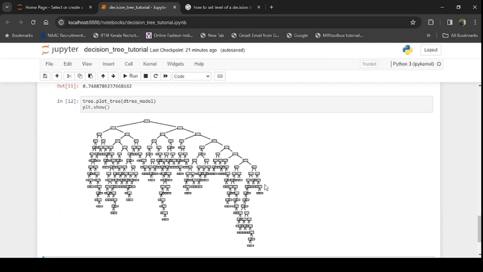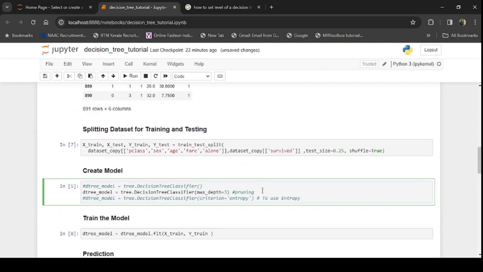For pruning, we can pass a special option while creating the decision tree model called max_depth. Here, if you see the depth of this particular tree generated by our decision tree model, it has a depth of more or less 20. With the help of max_depth, we can limit the depth of the decision tree. Let's see how we can perform the same. In order to perform pruning, we have added max_depth equal to 3 here. This will limit the size of the decision tree. The maximum depth of the decision tree will be 3.